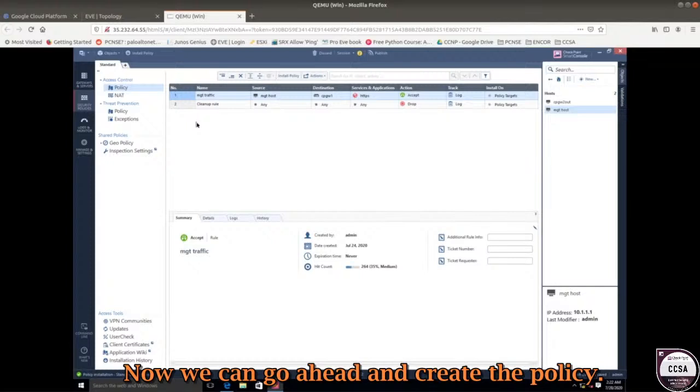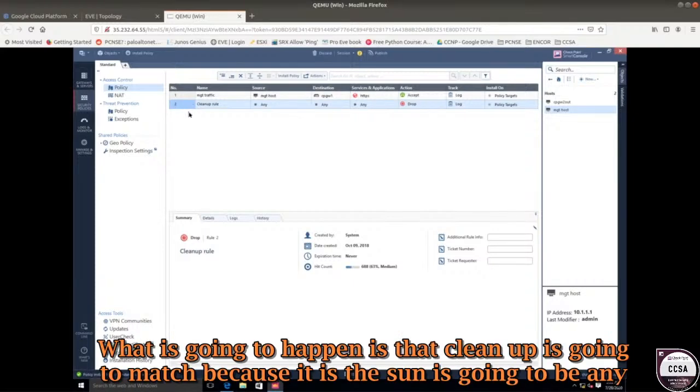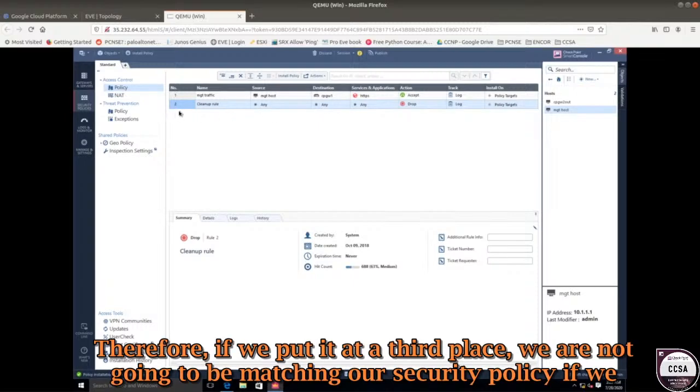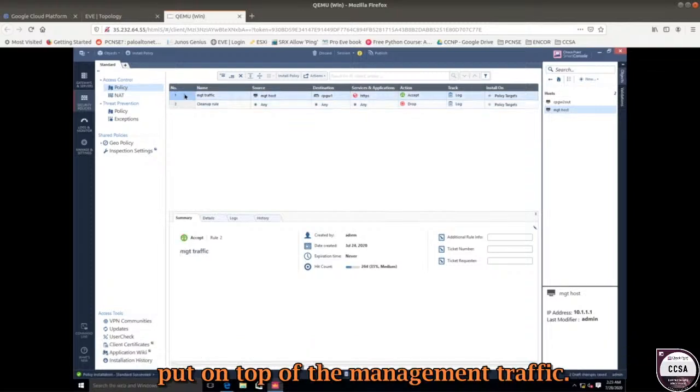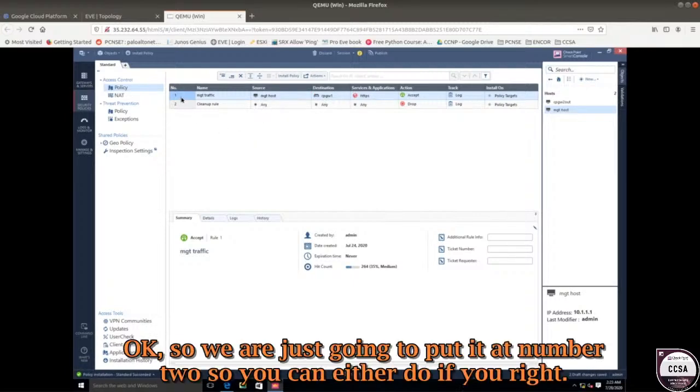Now we can go ahead and create the policy. Where do you want to place the policy? If you place the policy below the cleanup rule, the cleanup rule is going to match, because the source is going to be any and the destination is any. Therefore, if we put it at the third place, we are not going to be matching our security policy. If we put it on top of the management traffic, it doesn't matter, because the management traffic is not the same. Okay, so we are just going to put it at number 2.